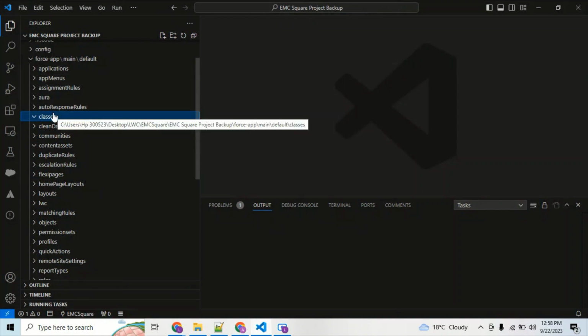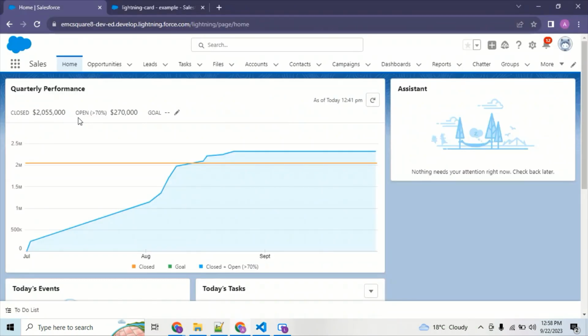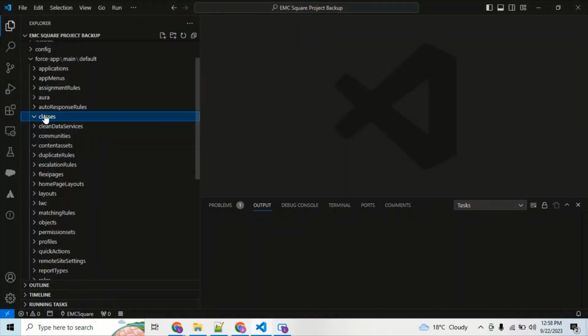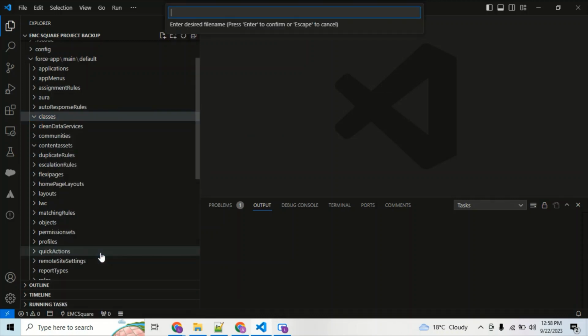In the last example, we have taken a backup of our EMC square org. So here you can see we do not have any classes created in that org. So first of all, we'll create one class. We'll name it as account helper, and in that account helper class, we'll write the method which will return us the list of account records. So let's right click on this, create Apex class. Here we need to provide a name. We'll say account helper.